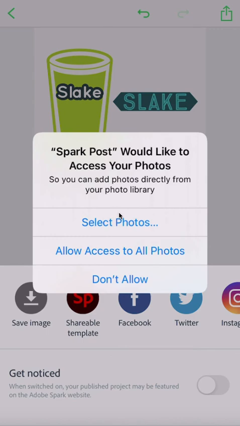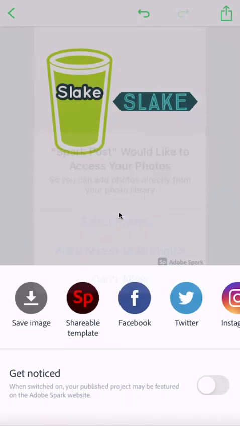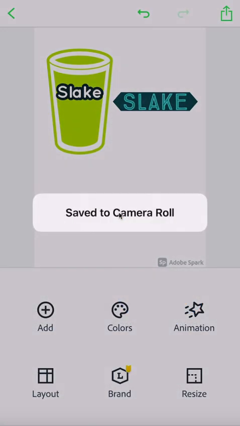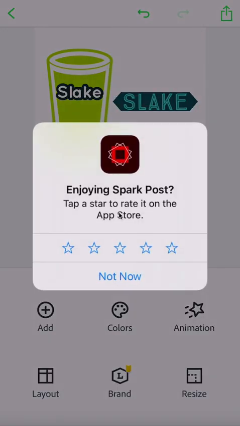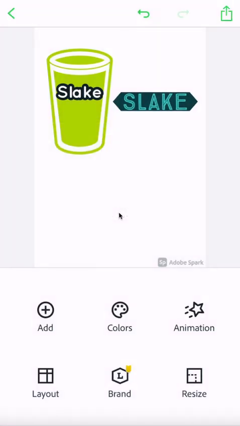Okay, it's going to ask me permission to save it into my photos on my phone, and I'm going to say, yeah, go ahead and do that. And then there it is. It should be saved into my phone's storage, and I should be able to upload that onto Teams and turn it in as my work.